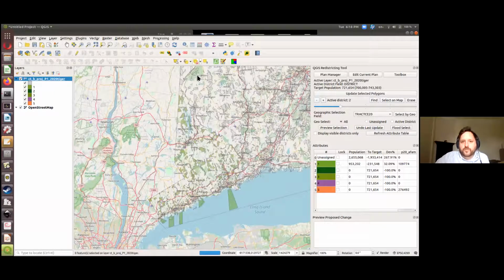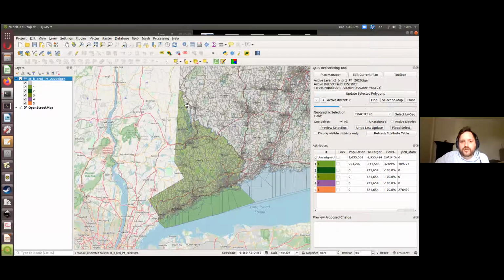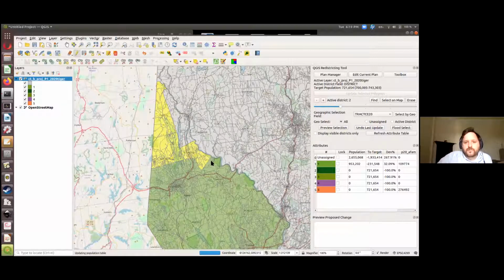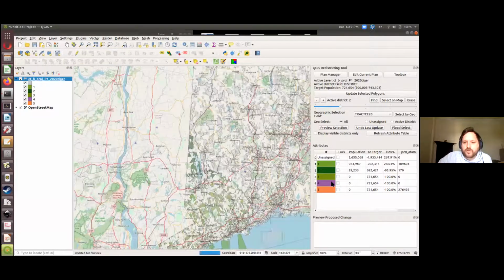I'll click the deselect button and then try to start assigning census tracts to the second district. So what I've done is I click select by geo, and now I'm just clicking once on the map and waiting for it to select all of the blocks in that census tract. And now we will assign them to the second active district, click update selected polygons, wait, and we have now assigned those to the second district.